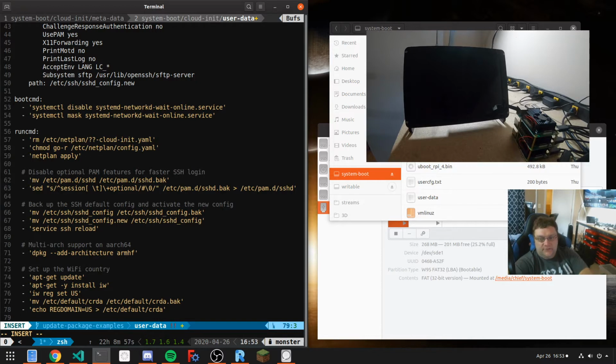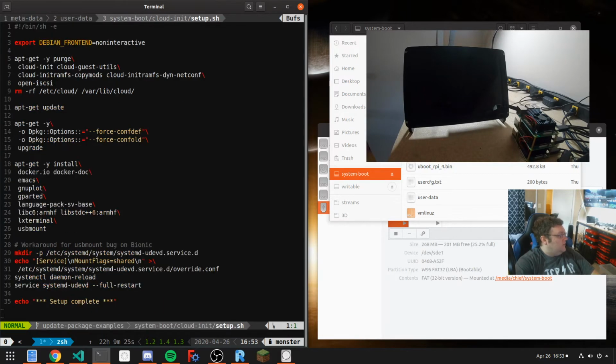Now there was a final line here where it ran the setup.sh script after that finished. And I'll show you what that script is real quick, just so you can kind of get a guess. But I clipped that out because I'm going to do that with cloud.init user data after we get that working in a project. So here's system boot, cloud.init, setup.sh.